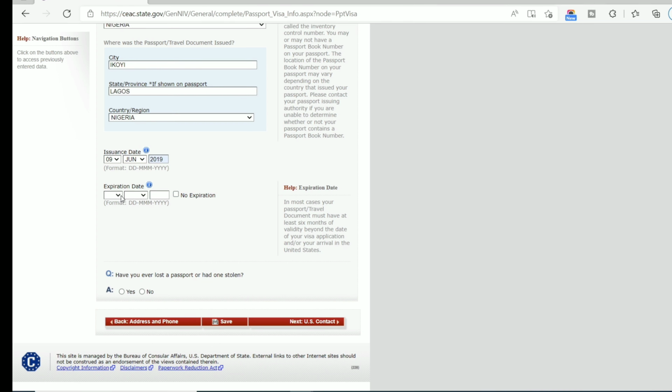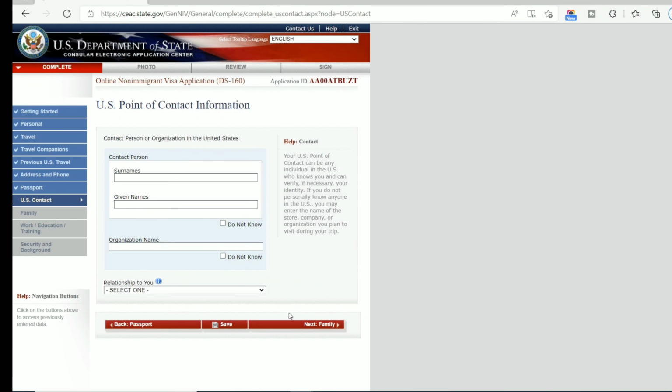Okay, so it's going to expire 5 years after, 2024. So it's going to expire, say, 8 June 2024. And if you are using the one that does not expire, you just have to click no expiration. Have you ever lost your passport? Nope. So now let's move on to the next one. If you have lost your passport, put it there.